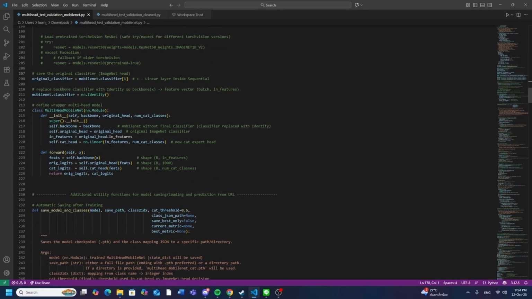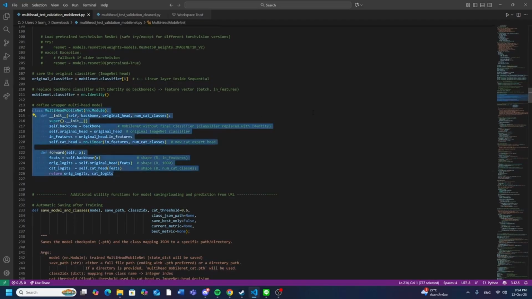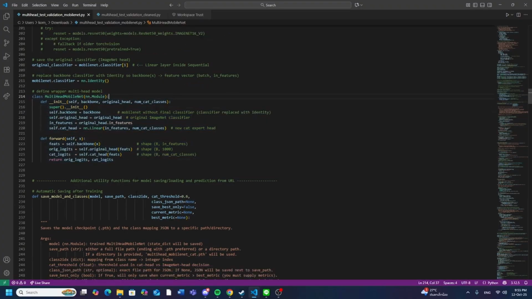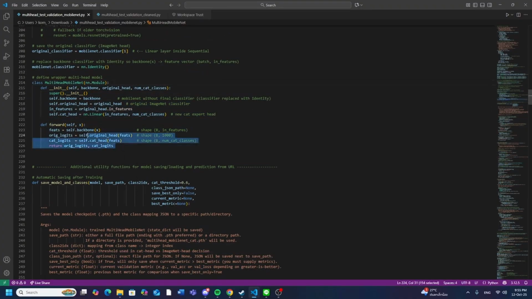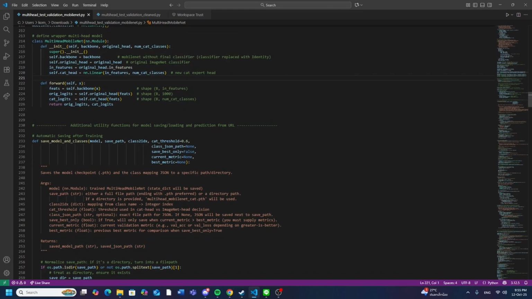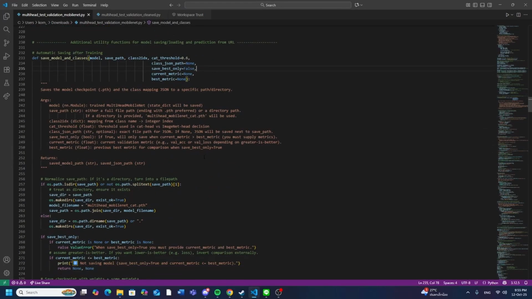Now, since the model is currently a single-head model, we're trying to implement it into a multi-head model for better performance as well, which is where this class comes in. And to save the model automatically after training, there is this function.